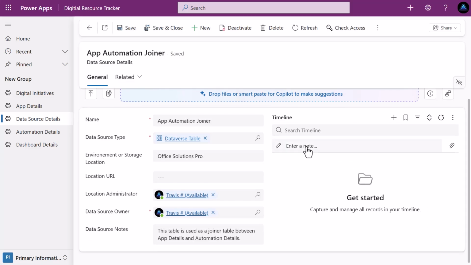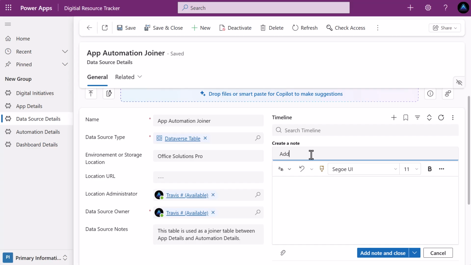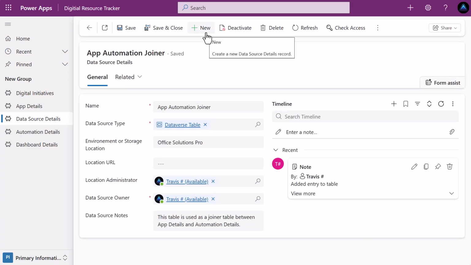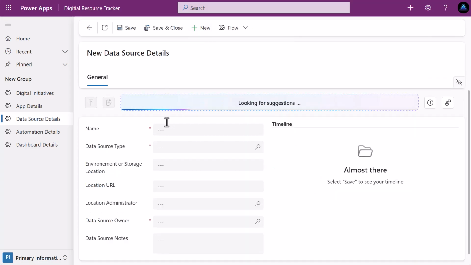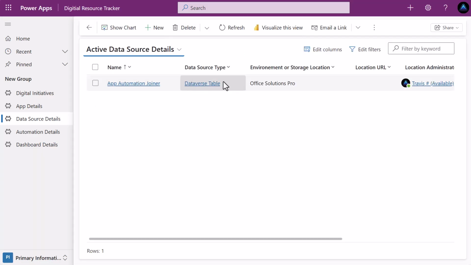And now if we wanted to, we could add a note in here. So we'll go added entry to table. And I don't think I need any actual notes in there, so we'll hit add notes and close. And there we go. So we've got our first note inside of this particular entry. So now from here, we could just hit the new and move on to the next one. Or we could hit save and close and return to the previous menu. So we can see this is entered in here. And again, I don't have the URL in there.